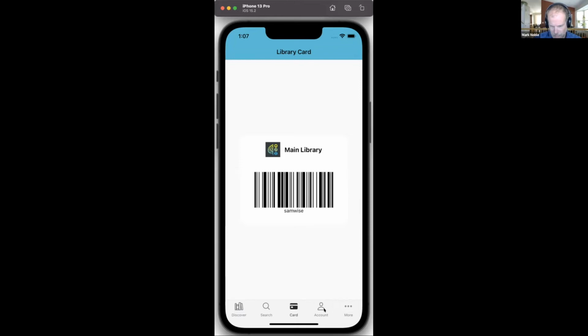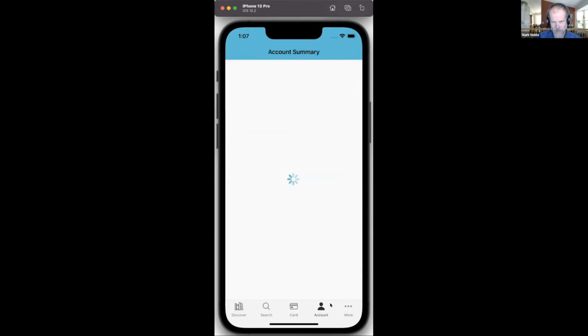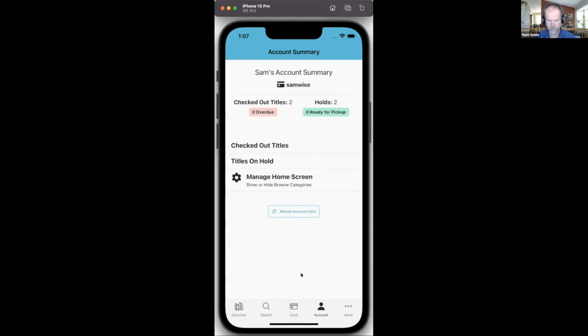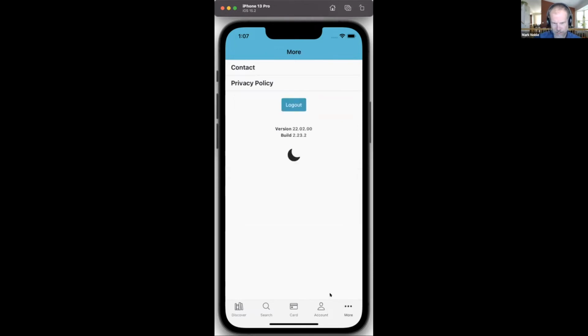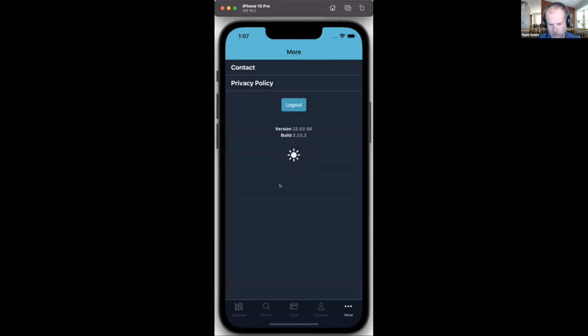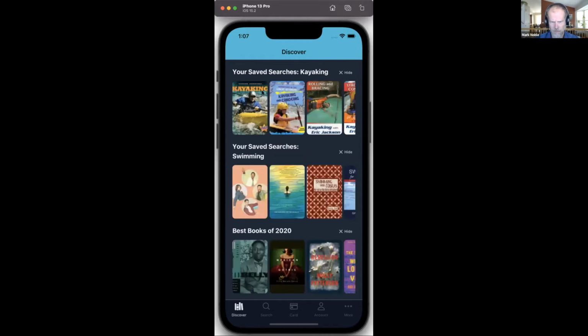Also, let's go into account. Let's see, what are we looking at here? And the more. So we've added a dark theme. If you click into night, you can see our dark theme. We can click around a little bit there. We can go to discover and you can have a dark mode for the people that want those.